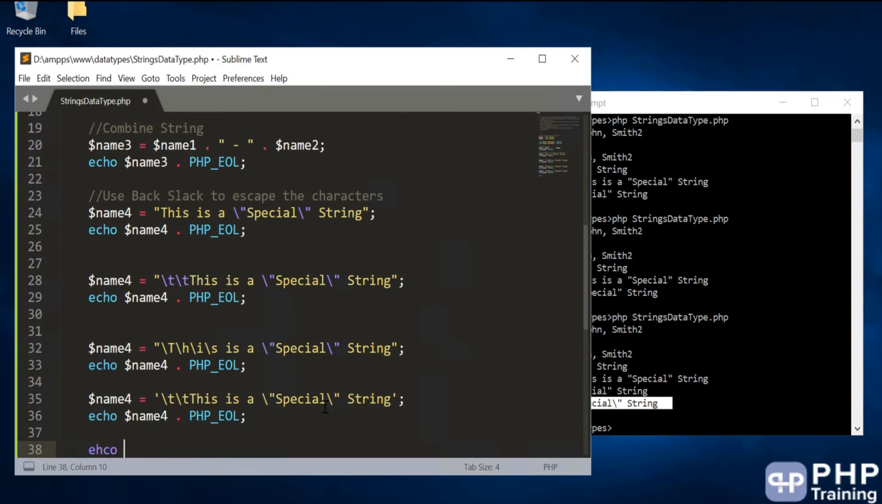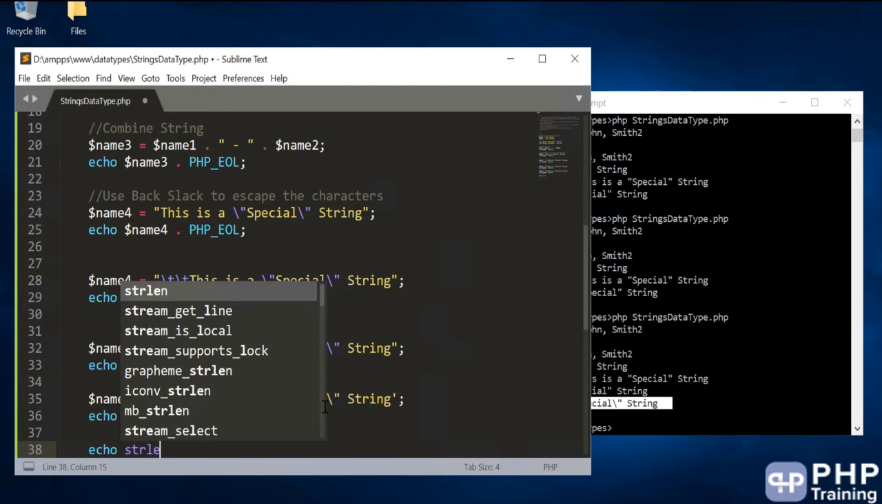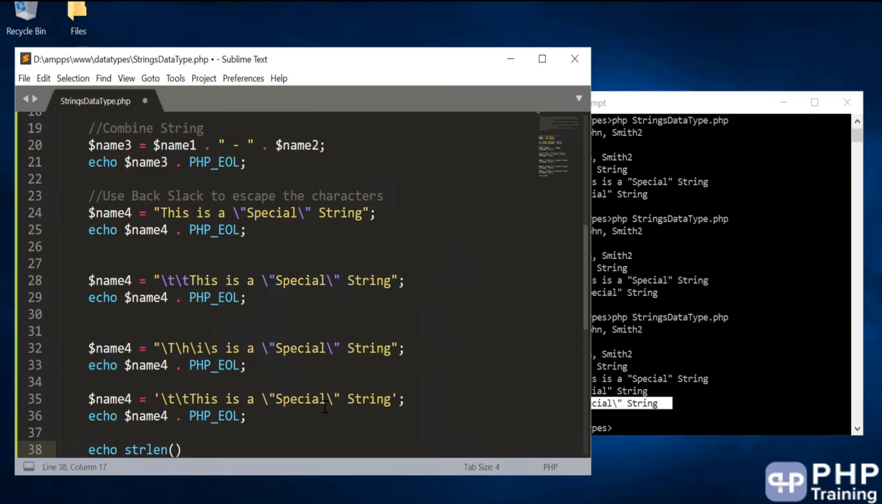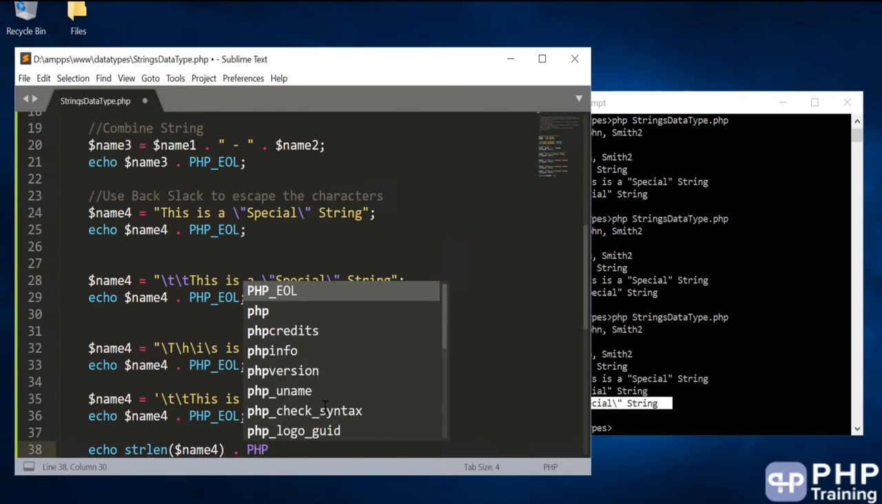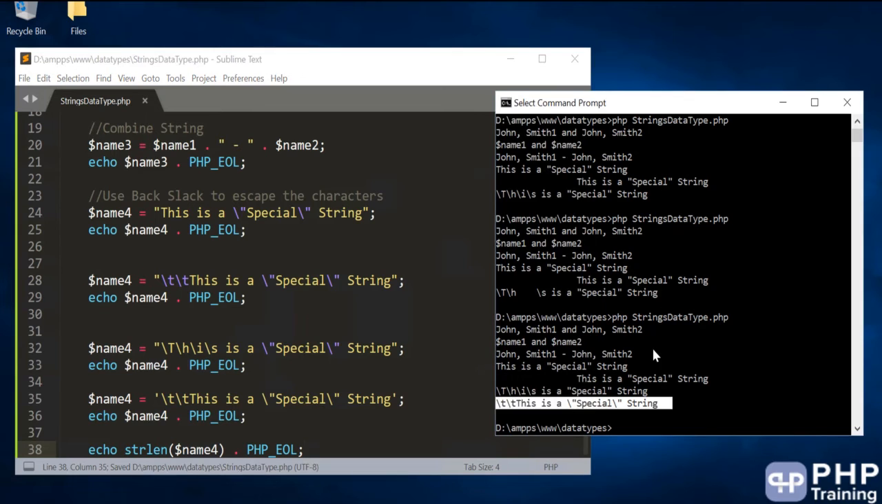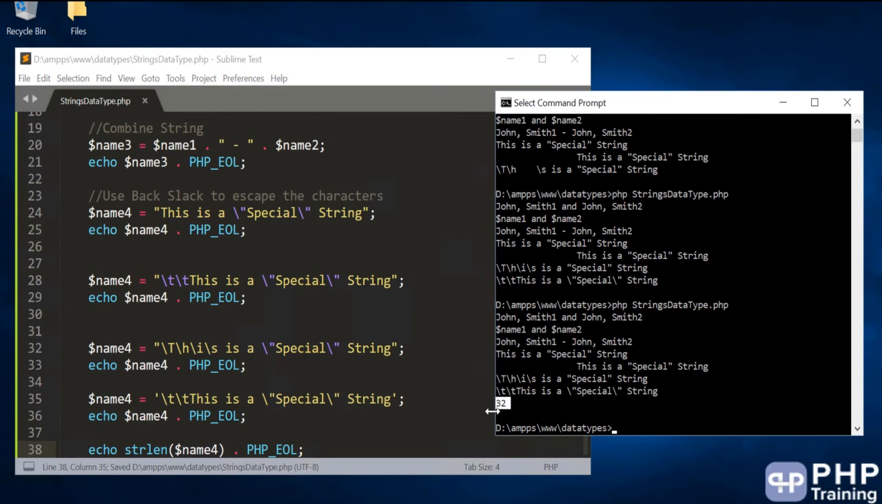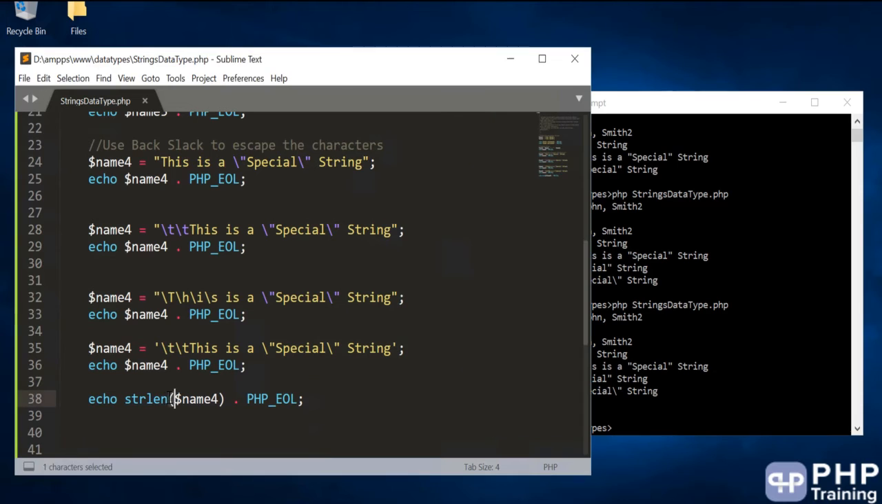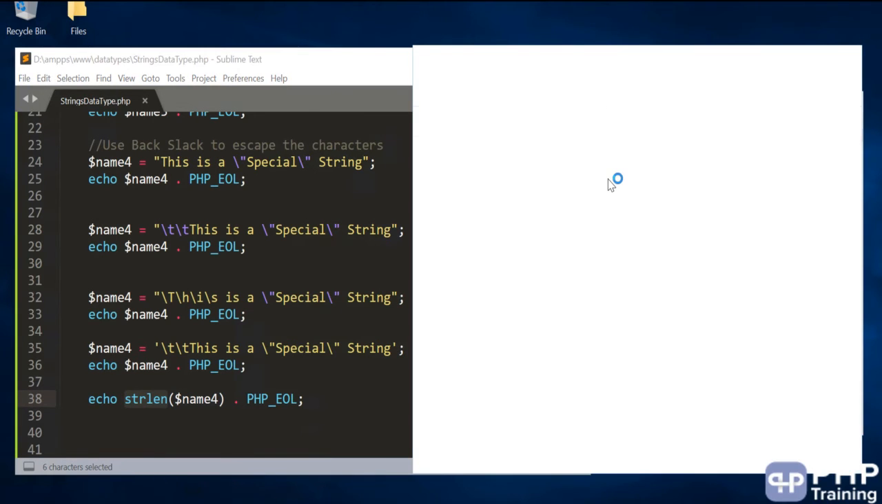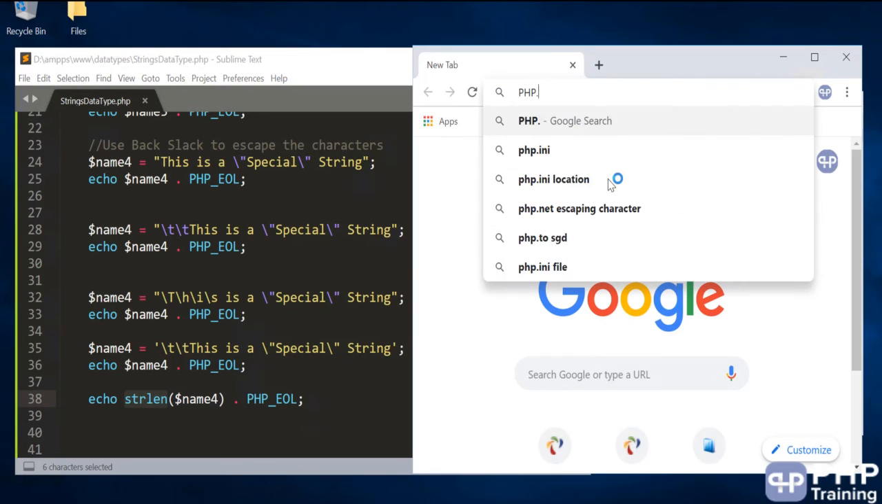Okay, and if you want to print the length of the string, you have something called strlen, the string length. You just have to pass the variable in it, and it will print the length of that variable. So there are many methods available for us to work with strings. So I'll show you a very good example of how to search them in php.net.